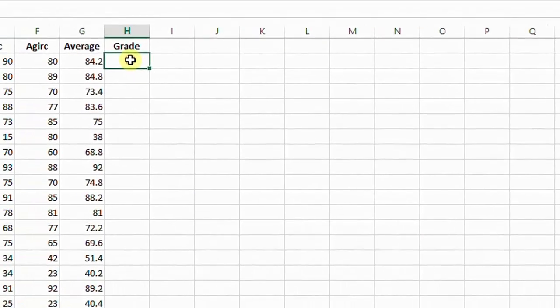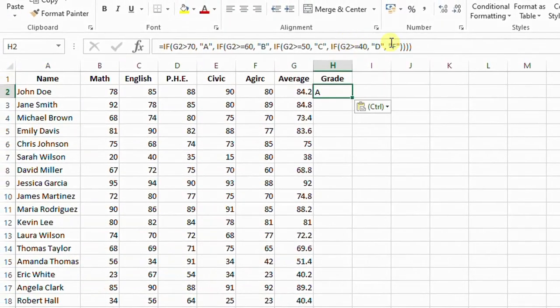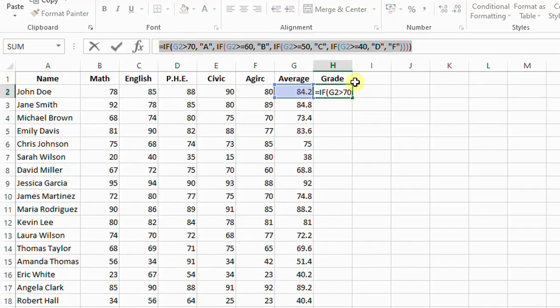paste it under this grade. I'll paste it there. So you can see that Excel has given me the grade for this first student just by pasting that formula there. The formula is seen in the formula bar, while the result is seen in the cell here. So to get other grades, just double click on the autofill icon here to get other grades.